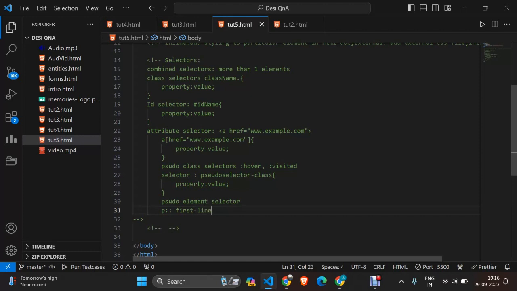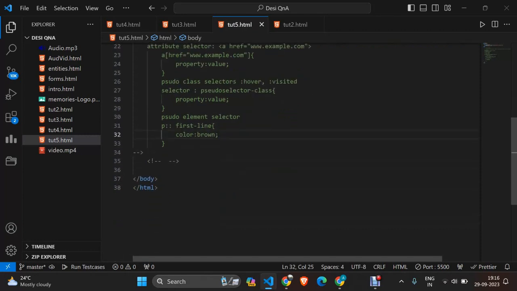This is a predefined value. And then, suppose you want to change the color, we will make it brown. So this is how the pseudo element works, like nth child, parent of a child. The next type is the combinator selector.